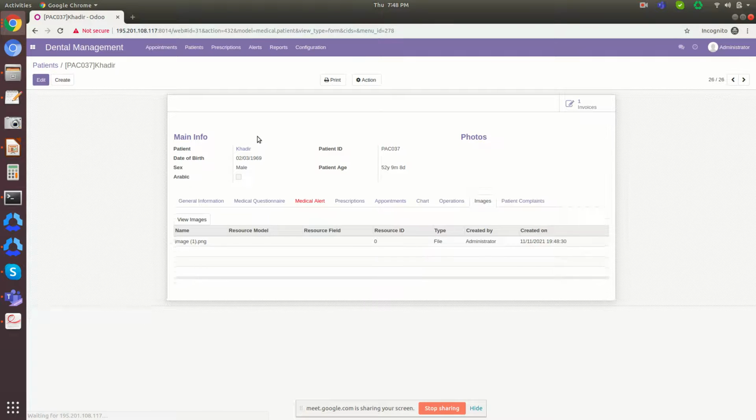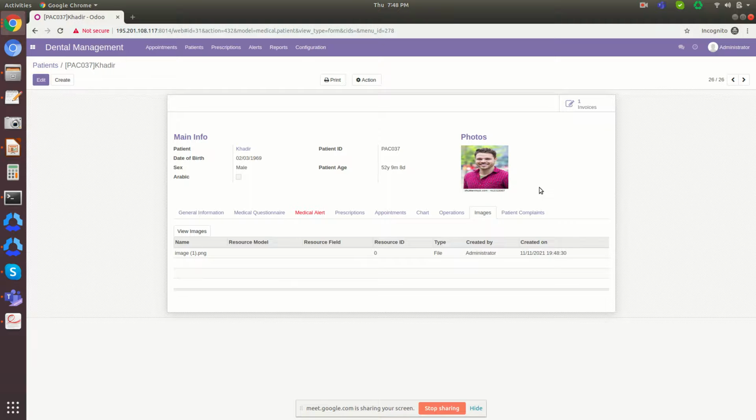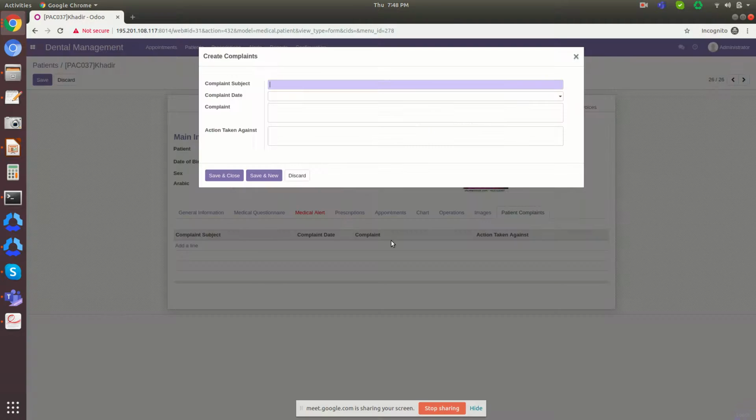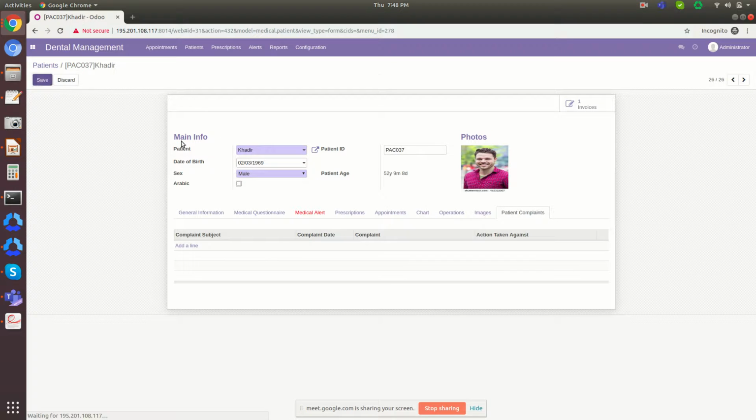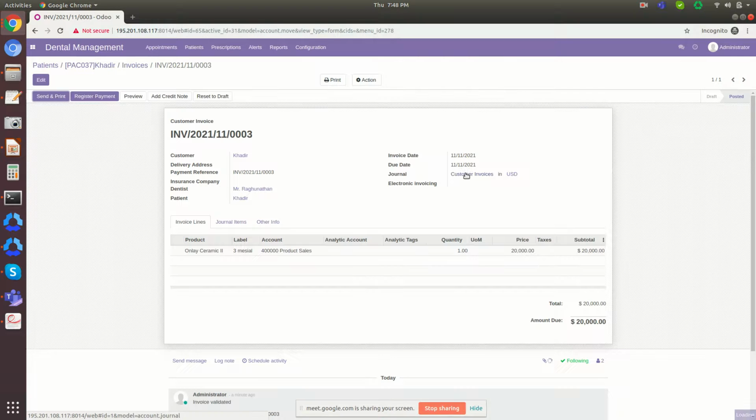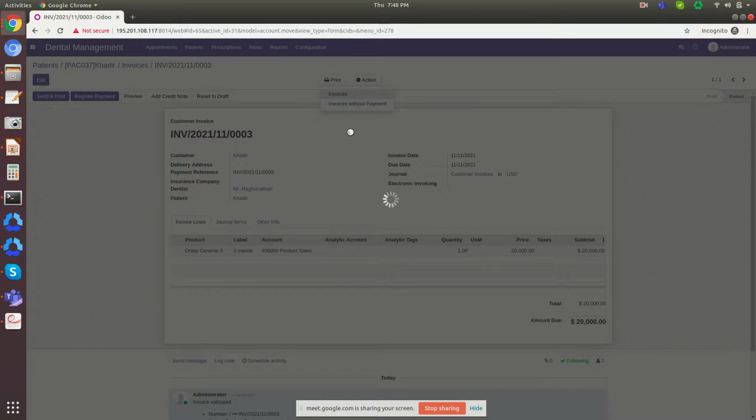So these are all the items we have, and patient complaints are also here. If there is any complaint told by the patient, we are also able to add it here. So this functionality is also available. So I go back to the invoice. Now what happened? The invoice is created, and we are also able to print the invoices.